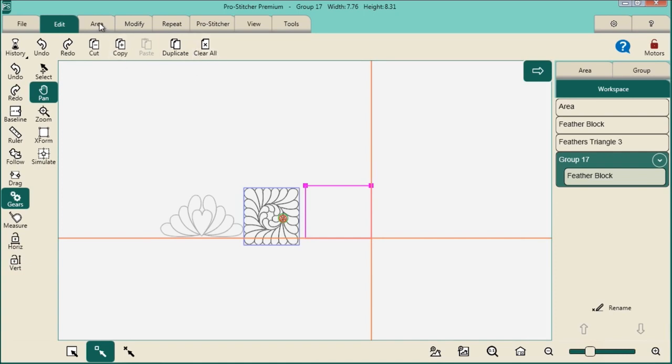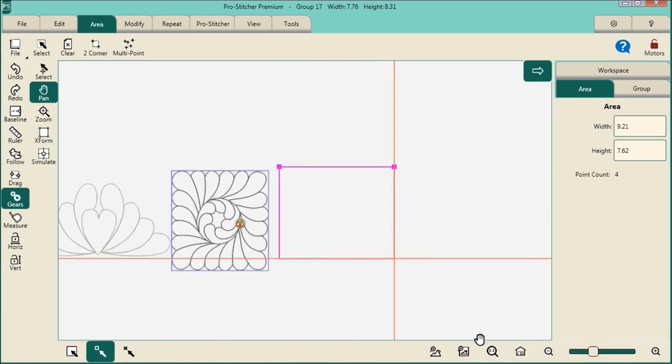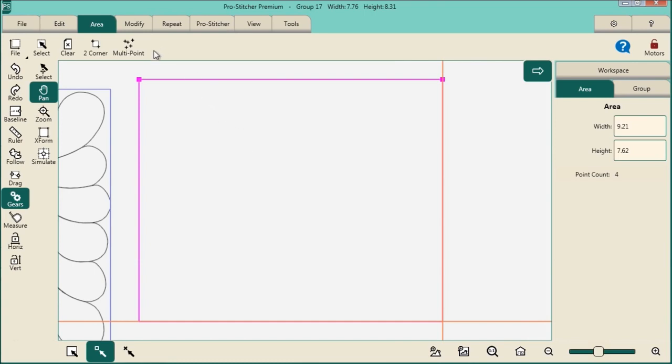Okay, let's go over to our area. In our area, you will see my two-corner, my multi-point. You're familiar with that. You're also familiar with the clear. But we also have a select, so I can select the area. And so we've got this area right here on our screen. I'm going to zoom in on that a little bit. So we can come down here and we can zoom to the area. I want to select that area.